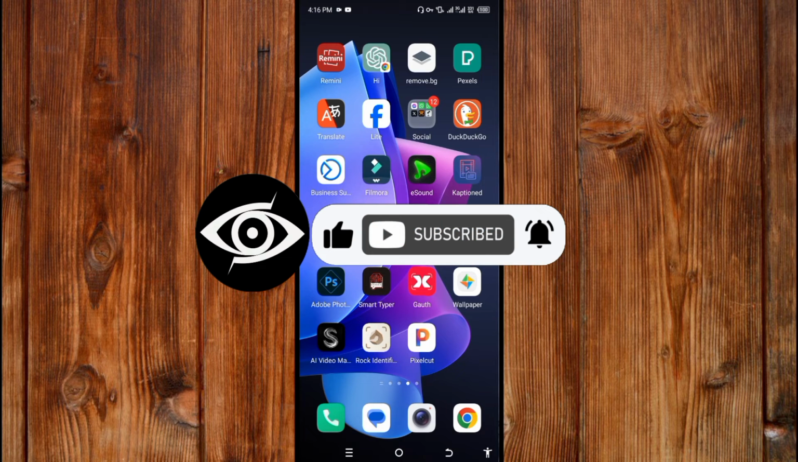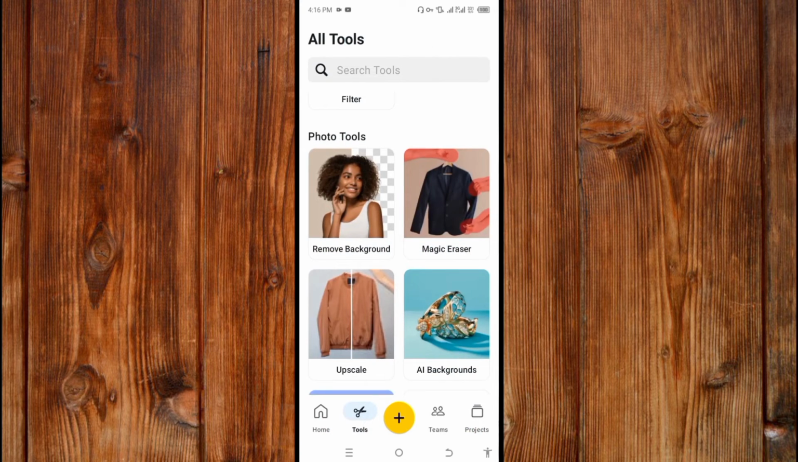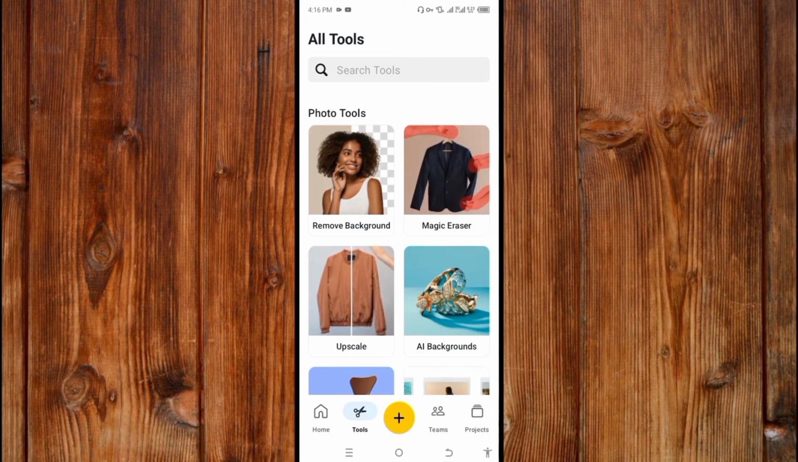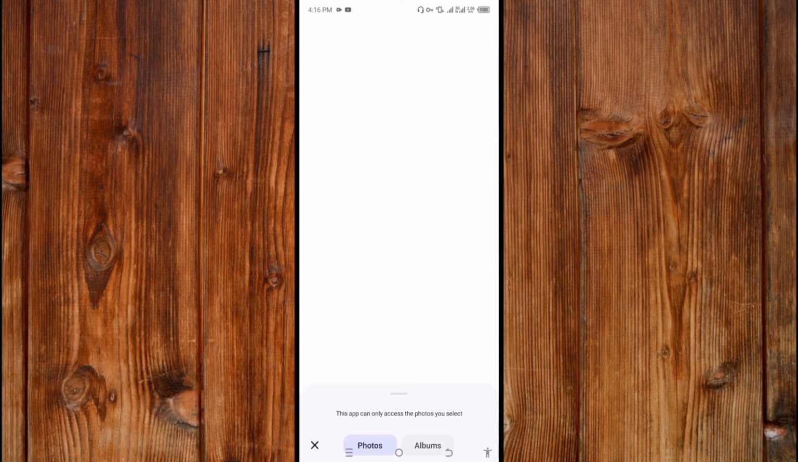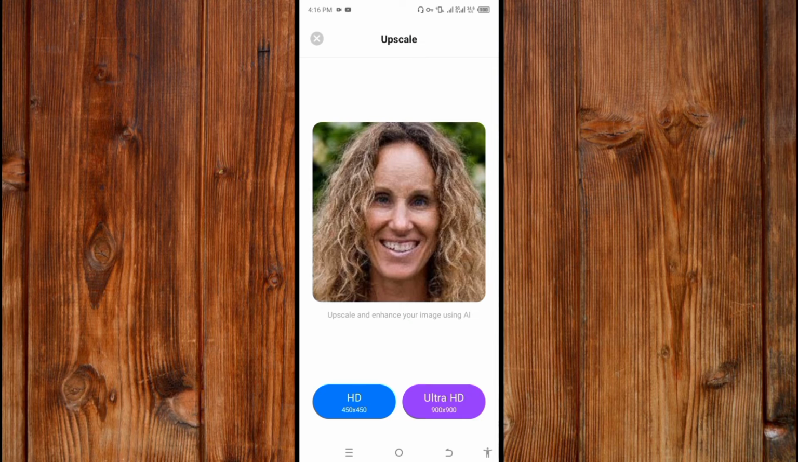Now open the Pixelcut. Now click on upscale. Now select the picture you want to upscale. Now here you can upscale it either HD or Ultra HD. Now let's upscale it. Choose any one. I will use Ultra HD.